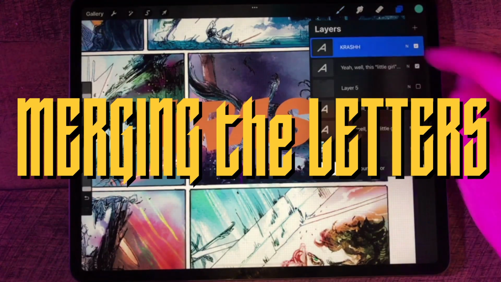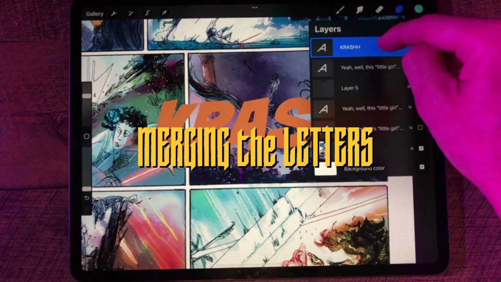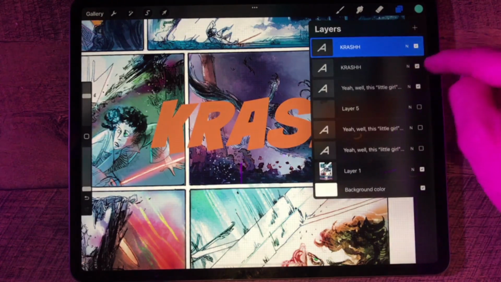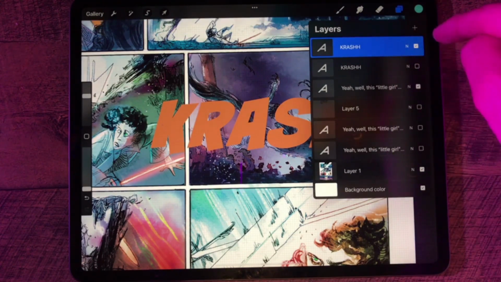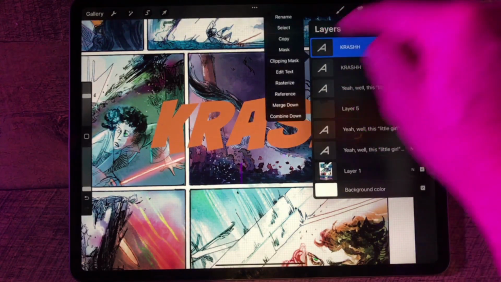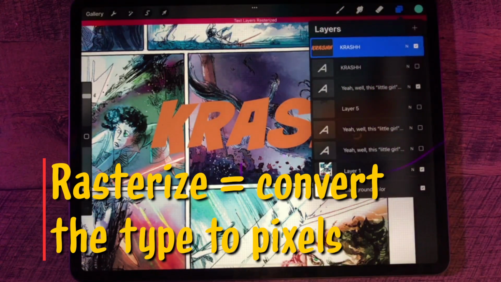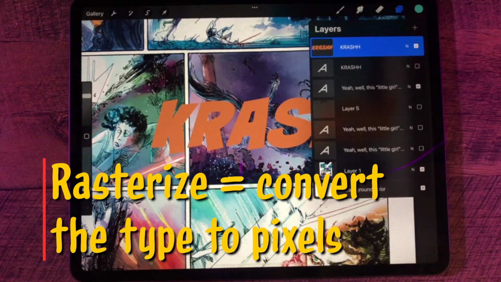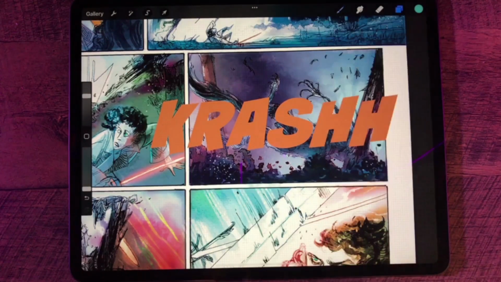I'm going to go up here to my layers, and I've got my crash text layer here. I'm going to slide to the right and duplicate it. And now I'm going to make one of them invisible, and the other one I'm going to rasterize. And what that does is it converts the text object into pixels that are easier to manipulate.